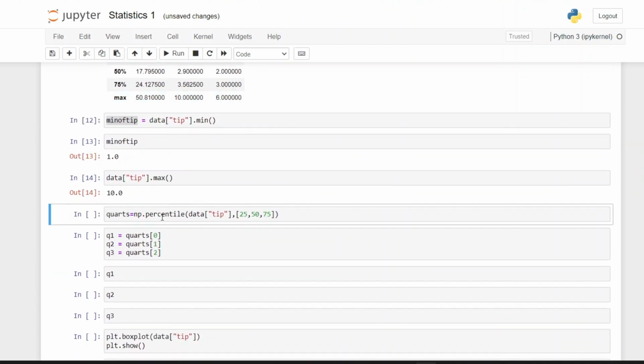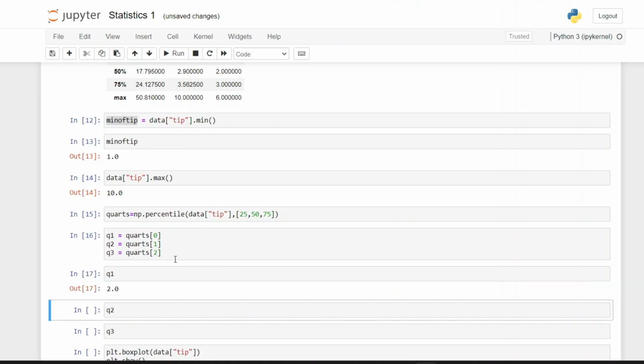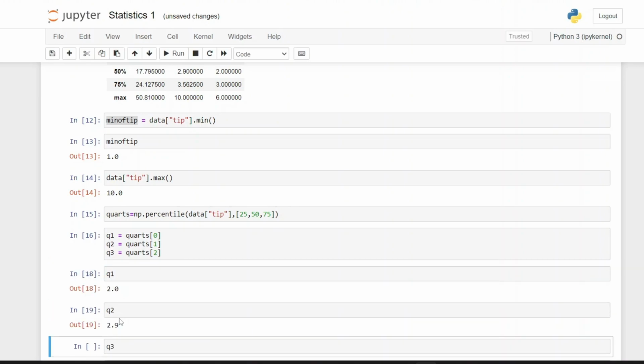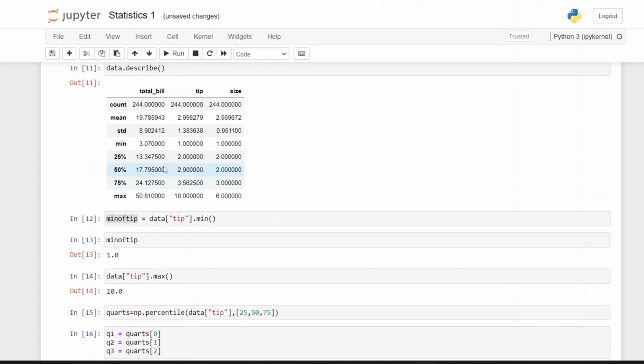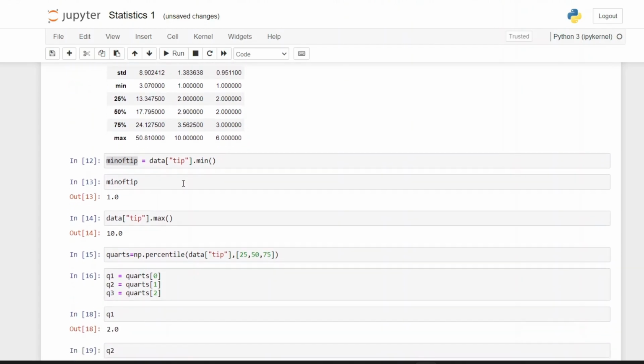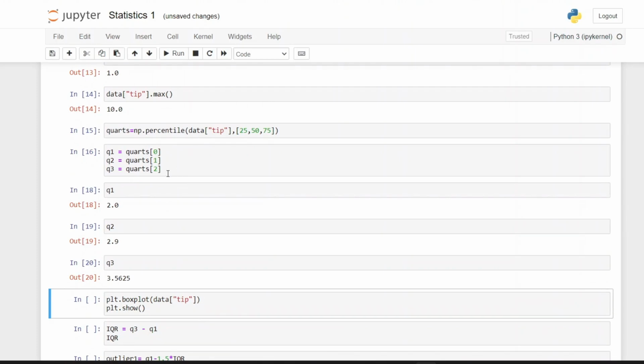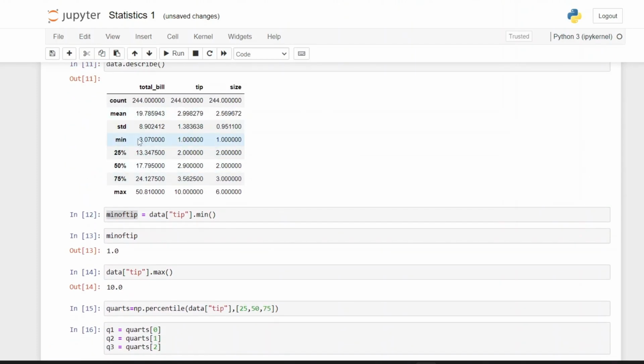So if we want to find the quartiles, like our 25% data, 50% data, and 75% data, in which range, you can see our Q1 is 2.0, Q2 is 2.9, and Q3 is 3.56. So you can see 25% is 2, 50% is 2.9, and 75% is 3.56. This is the manual method to find these values. This is the direct method.